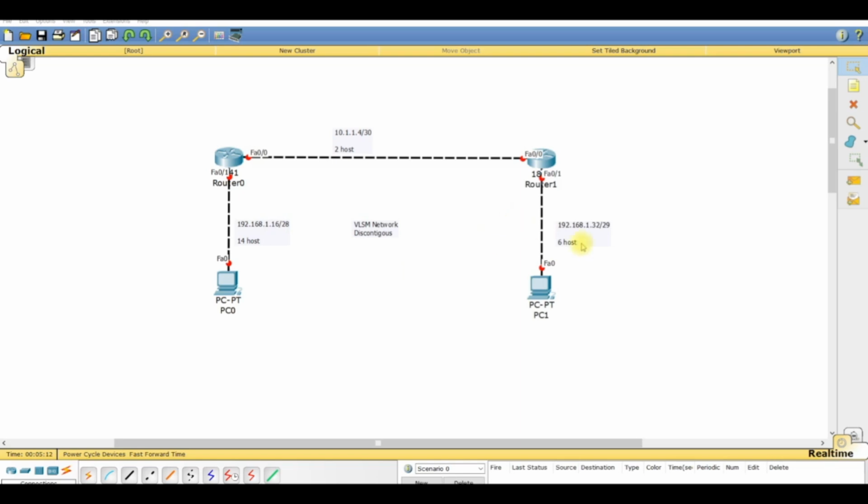16, 32. That's why you have 32 here. But here we don't have a need for 14 hosts. We only have a need for 16 hosts. Therefore, the mask is 29. There's where the VLSM comes in.